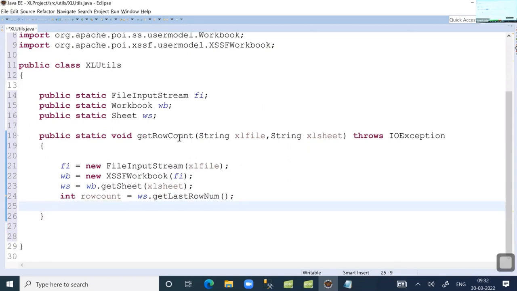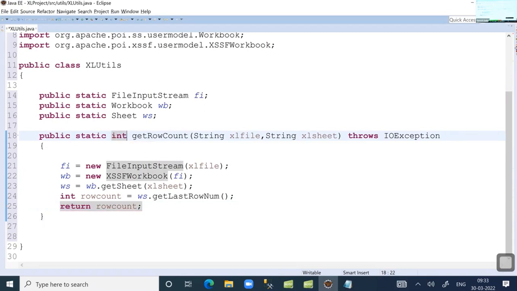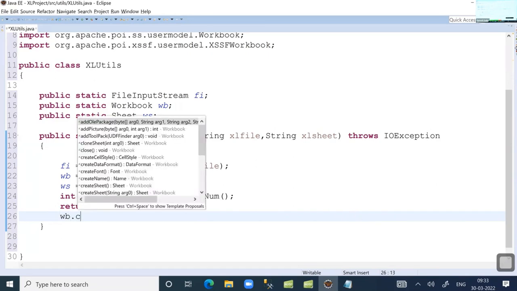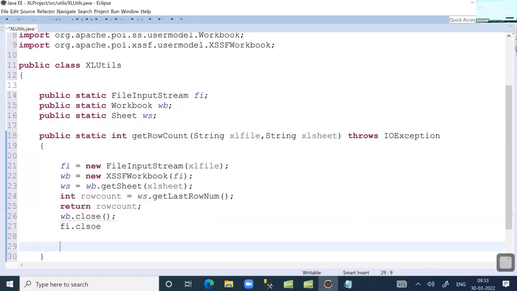The user calls the method getRowCount. Purpose is to count the number of rows in the given sheet of the given file. My function should return the row count. Return, no system out. We are not printing anything. The function should return a value so that I can use it. Return rowCount. What is the return type? Integer. This function's return type is integer. Okay. Understood this? I want to close the workbook object. I want to close the input stream object.